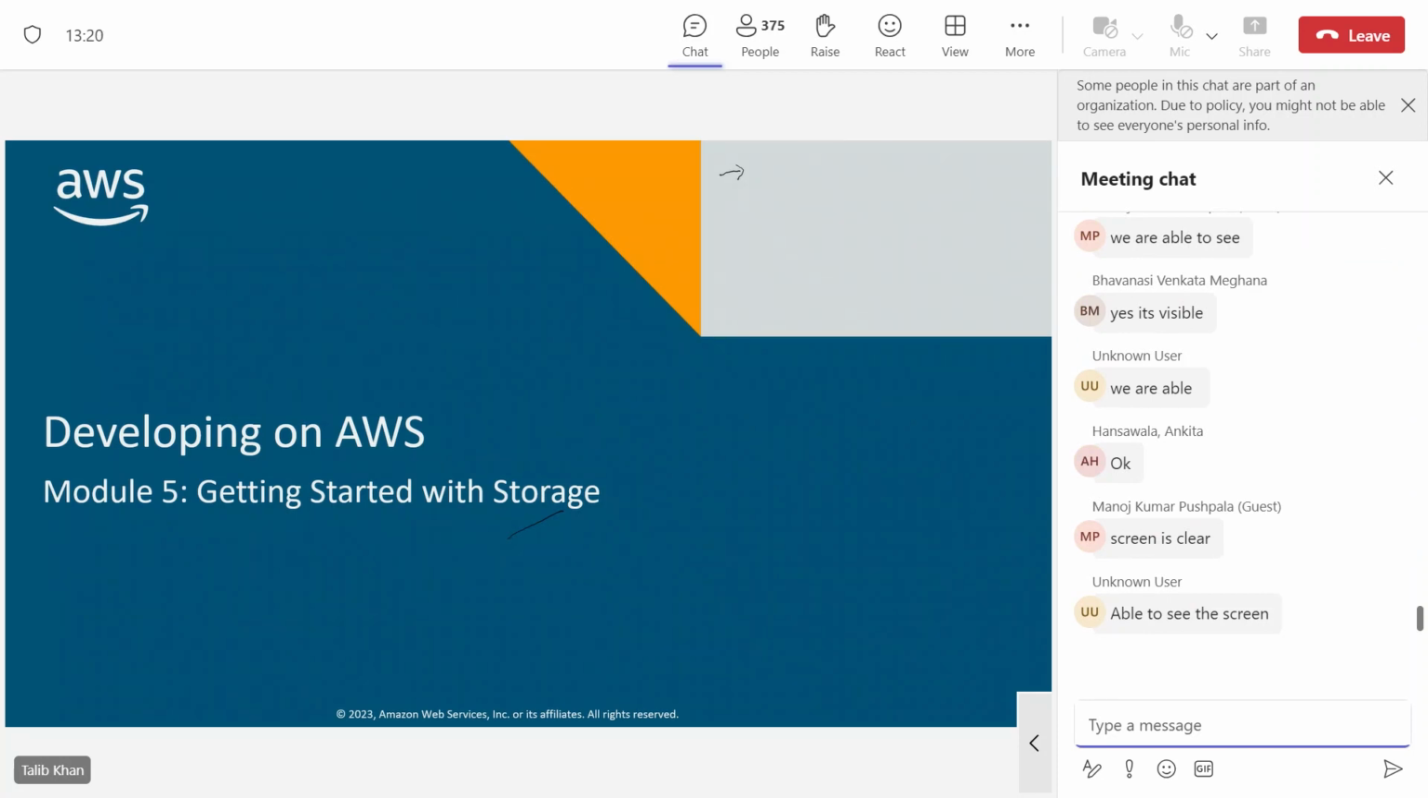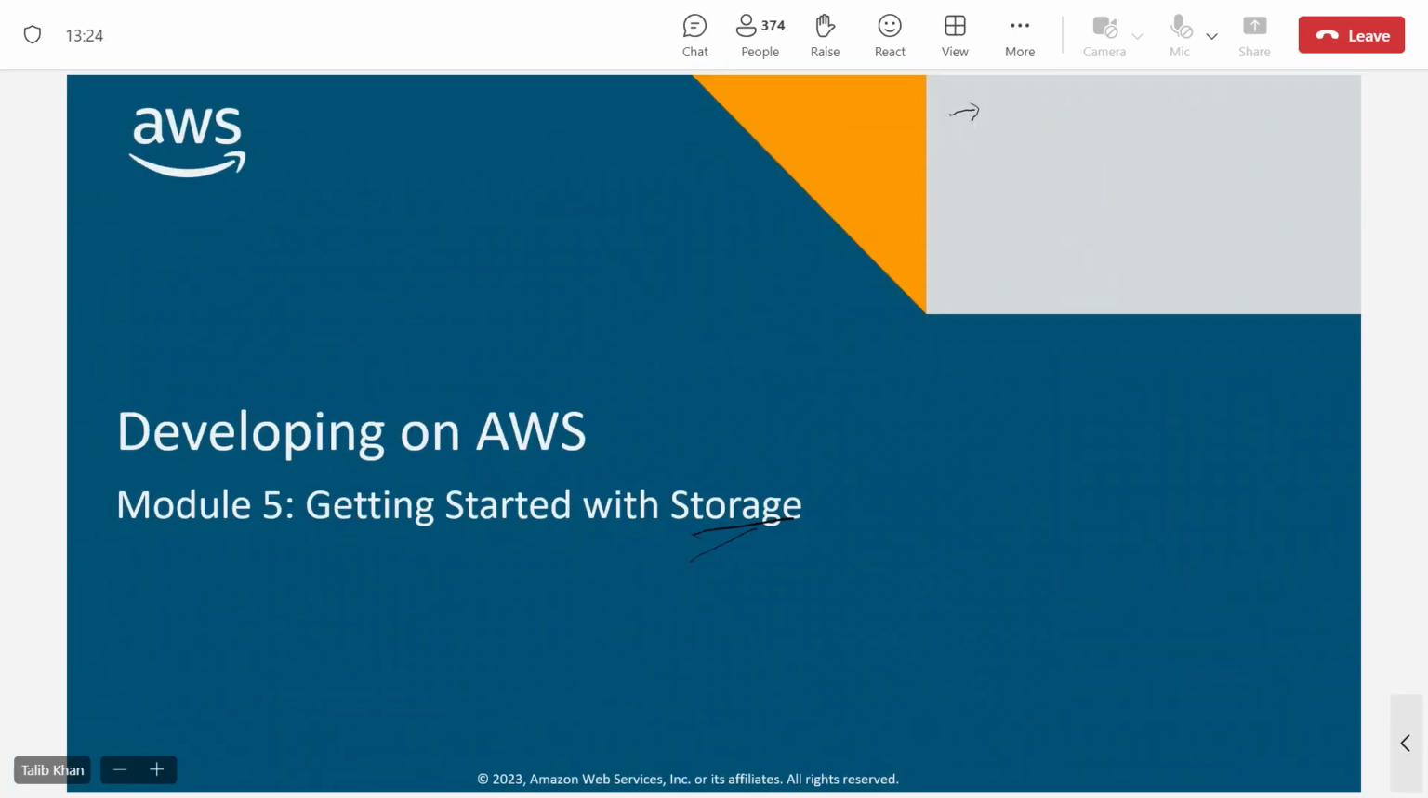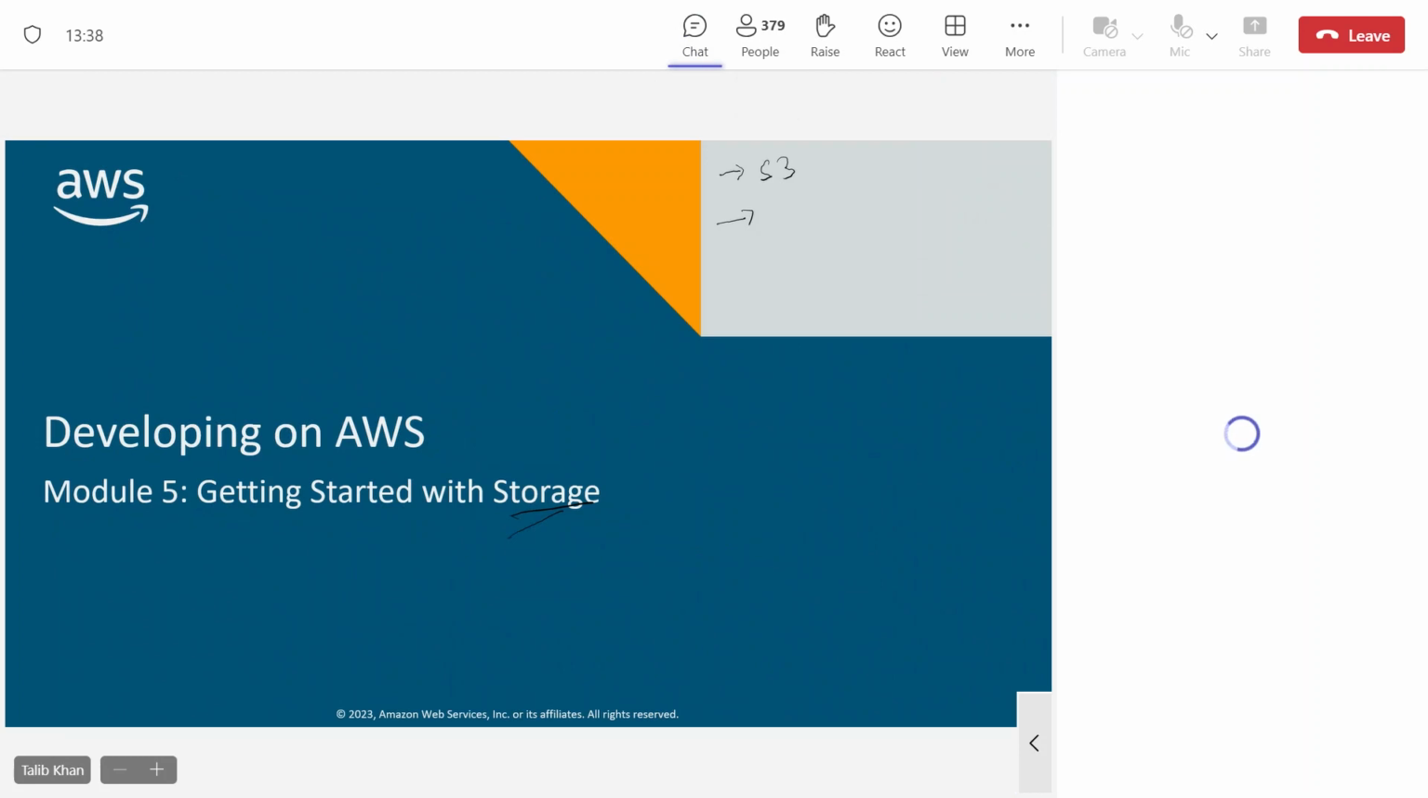So now we will talk about the storage things. What service are we using for the storage? We are going to see S3. So I'm asking, what is the use case of S3? Why are we using S3 in our application? I'm not asking for any technical definition or full form. Why are we using S3 in our application?